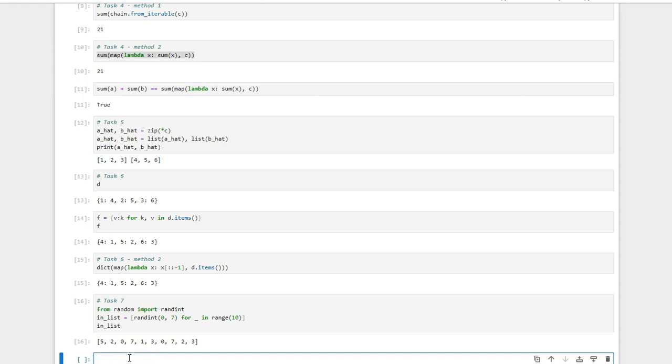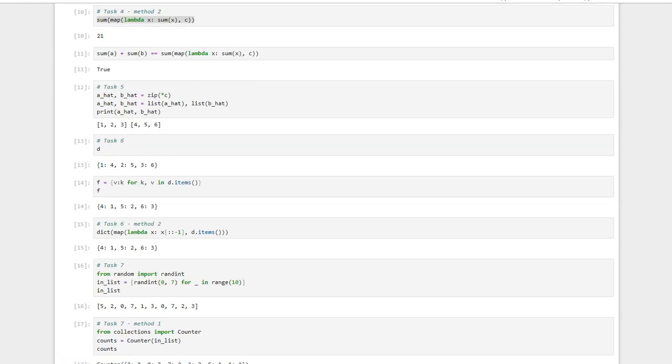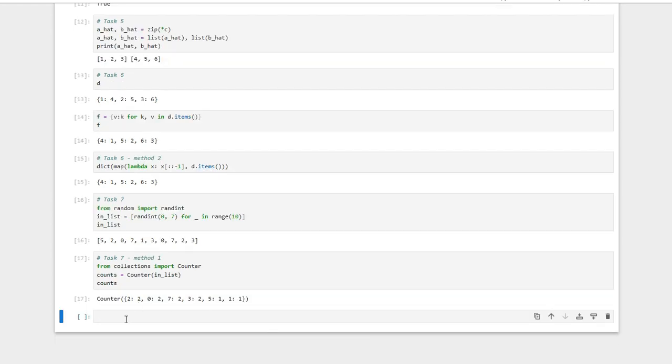So again, task 7, method 1. In this method, we'll be using the Counter from collections, and then we could say counts equals Counter on in list, and if we want to look at this counts object, you see that it's a Counter object containing the elements and their frequencies. Okay, so we get this counter here.